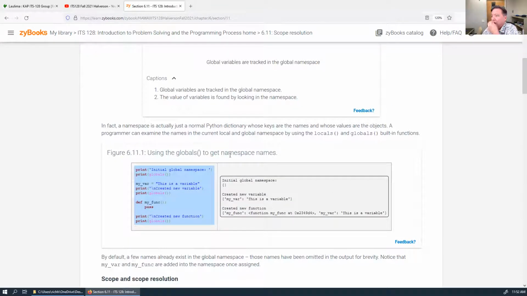So here's an example of global namespace, using globals to get namespace names. There's this function provided called globals, and that produces a dictionary-looking thing that contains the variable name and its value. Or a variable name and the address of the object.